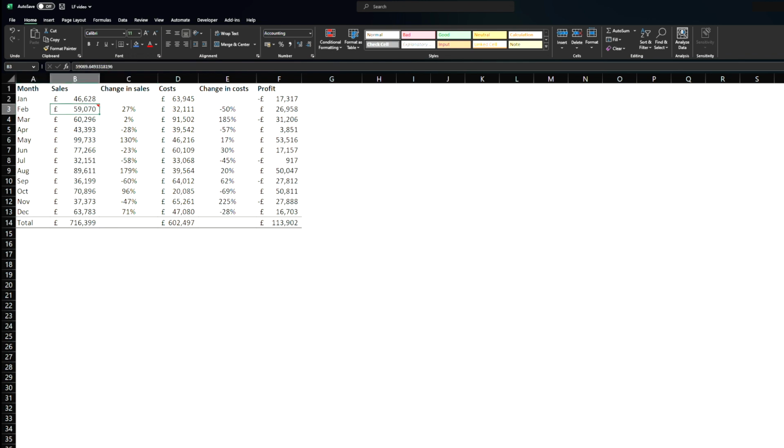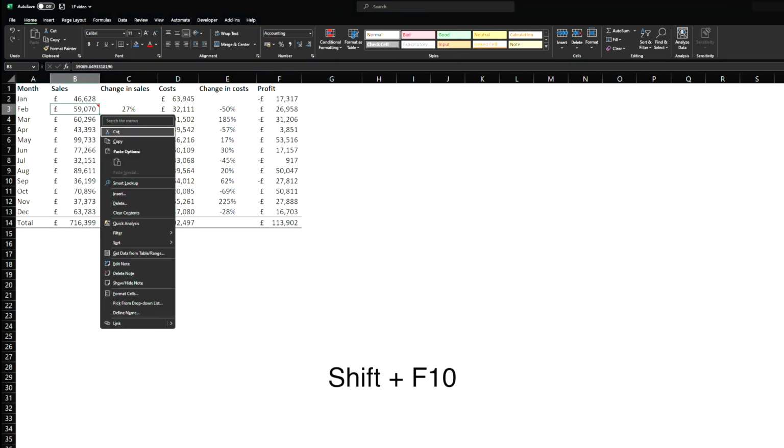To right-click using your keyboard, press Shift F10. To select an action, press the letter underlined in your action. For instance, press T and Enter to delete notes.